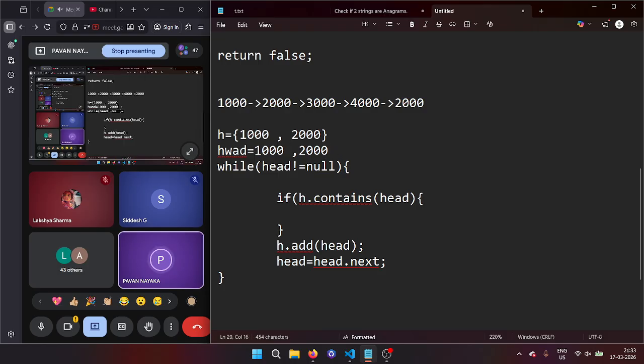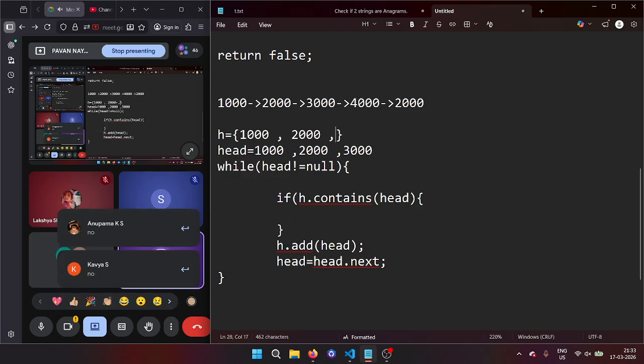Guys, 2000 will take me to a value called 3000. Is 3000 present in my hash set? No. So I'll insert the element 3000. 3000 will take me to a value called 4000. Okay. Is 4000 present in my hash set? No. I'll insert the number 4000. Then 4000 will take me back to 2000, guys.